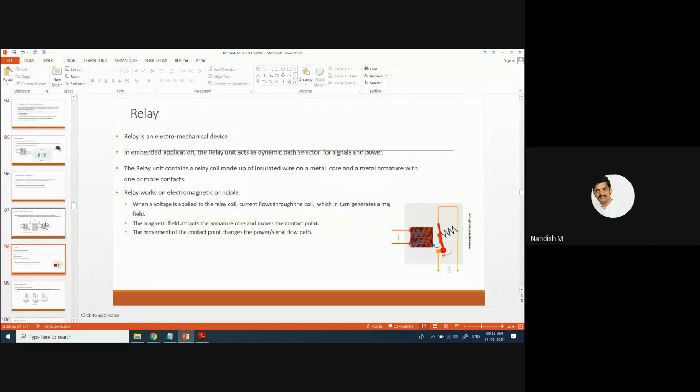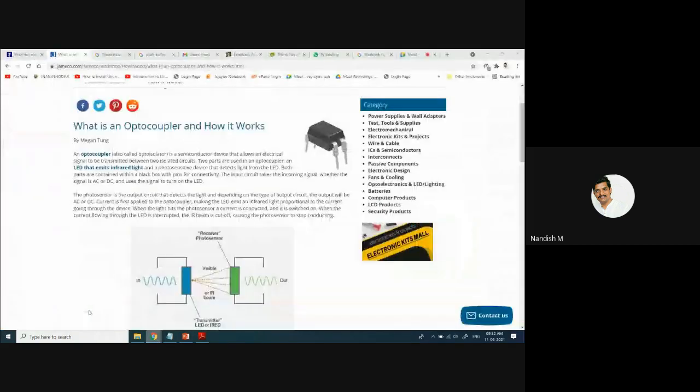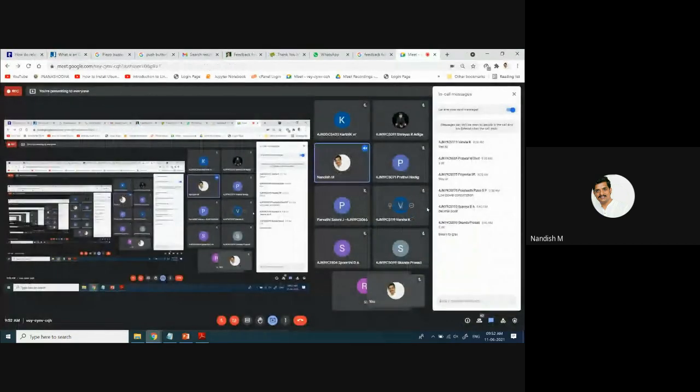Relay. The next component is relay. Yes. What is this relay? Or what information do you know about relay? For what purpose do we use relay? Anyone? Relay. It's a component. I know there is one more sport, a game called relay. Other than that, the component called relay.